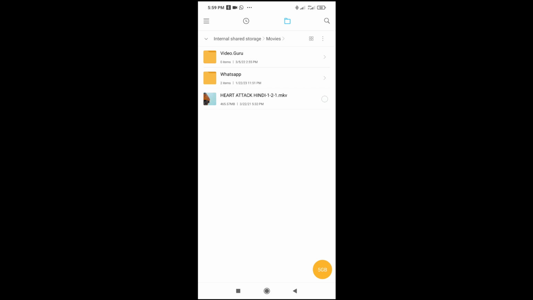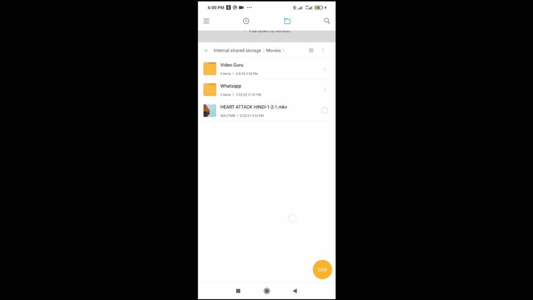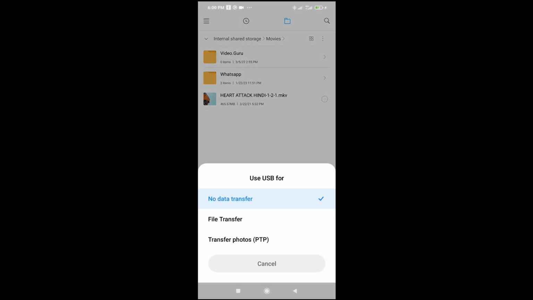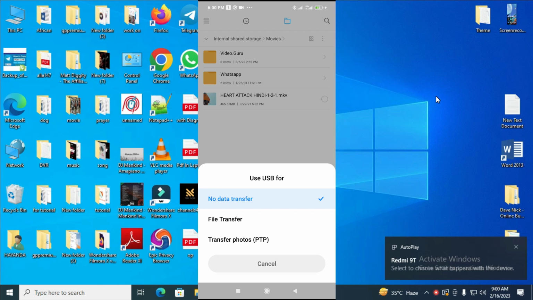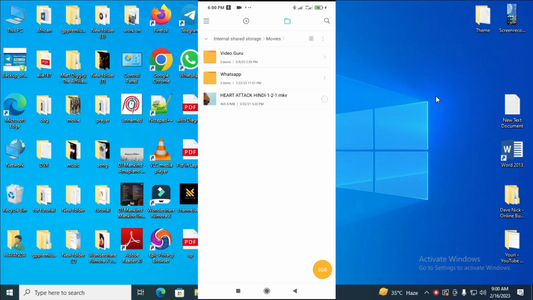ending. So the next thing for you to do is to take your USB cable and plug it to your phone, then plug the other edge to your system. When you plug it, as you can see on the PC and on the phone, the next thing to do is just to click on File Transfer. When you click on File Transfer, as you can see on the PC right here, select to choose what happened.